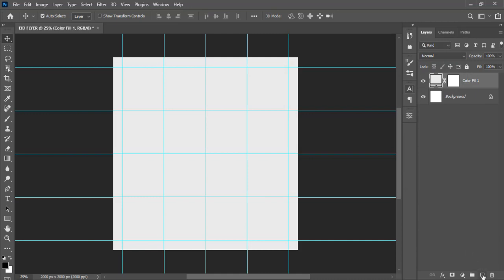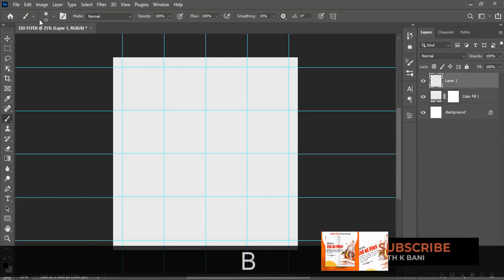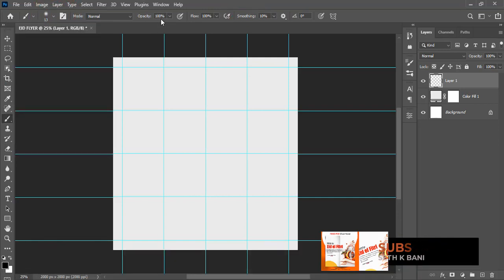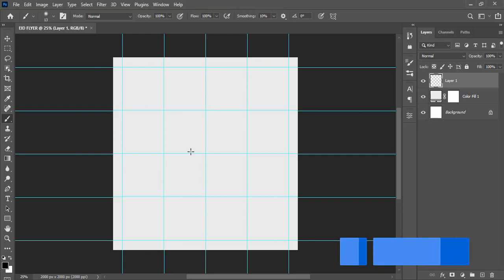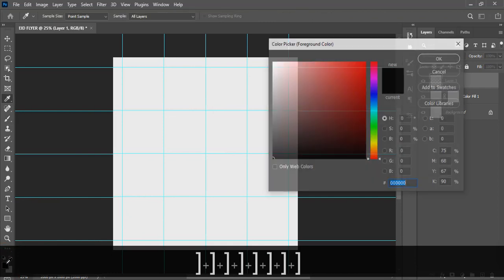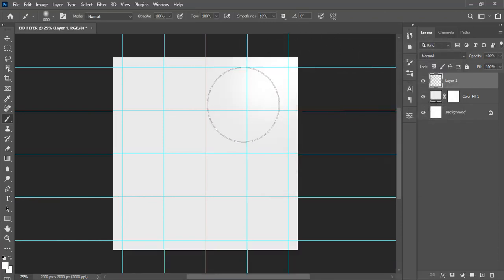So you want to click on a new layer and then pick your brush tool over here, and pick the soft round brush. Set the opacity and the flow to 100, make sure your caps lock is off, and increase the size of the brush like that. Now pick color white, and just brush this side all the way to the other corner. I think that is it. Let's leave it like that.